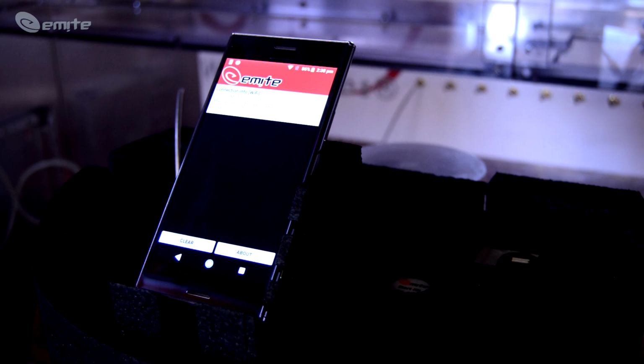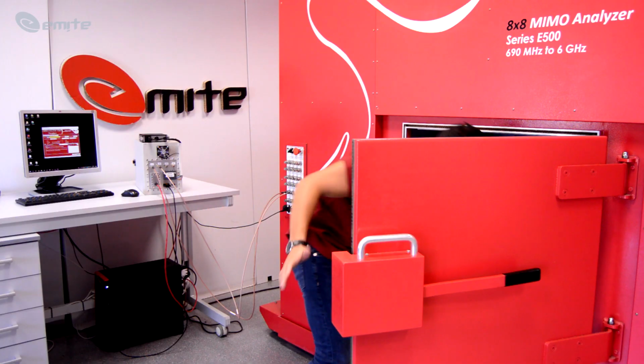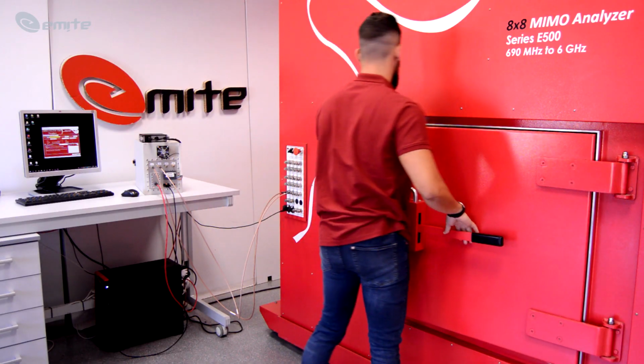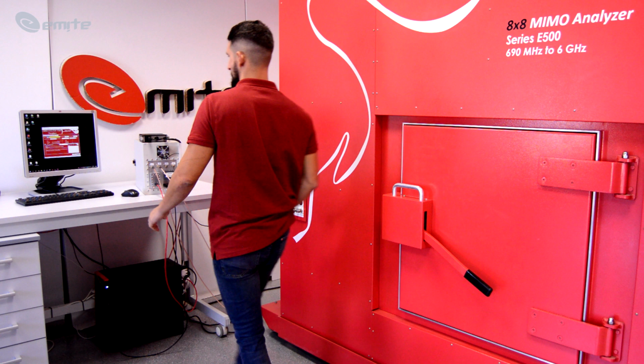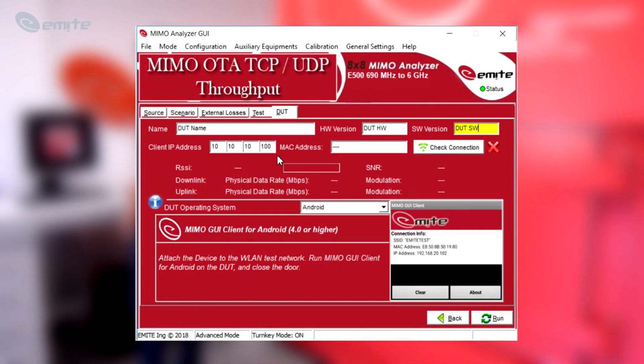Once the UE is attached to the test network, close the chamber door and concentrate on the control PC. Type the client IP address and click the Check Connection button to verify the link. If the connection is successful, click the RUN button to start the measurement.